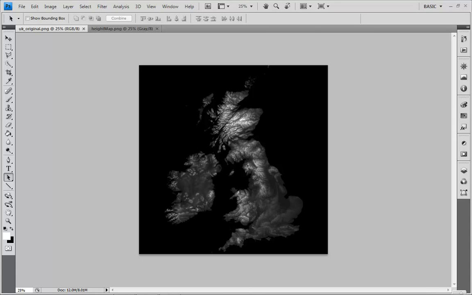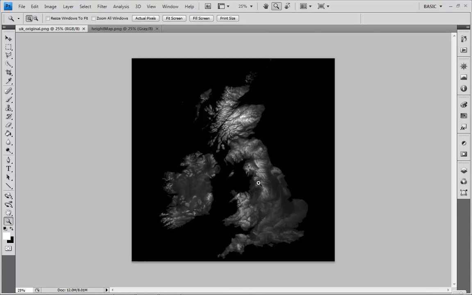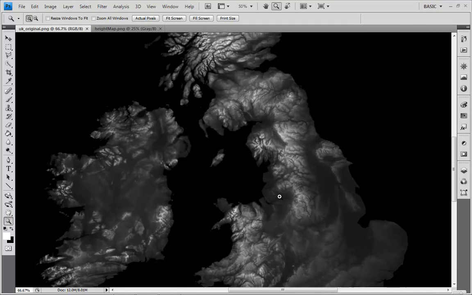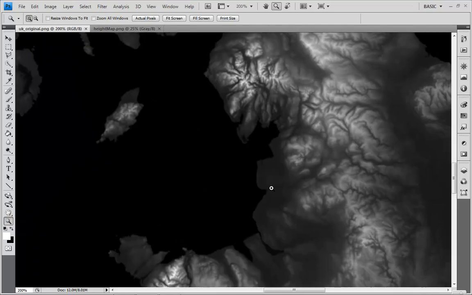So then right now with this, if we were to come over here and start zooming in, and then we get into areas like this where we've got black, so we know that's going to be our lowest point.